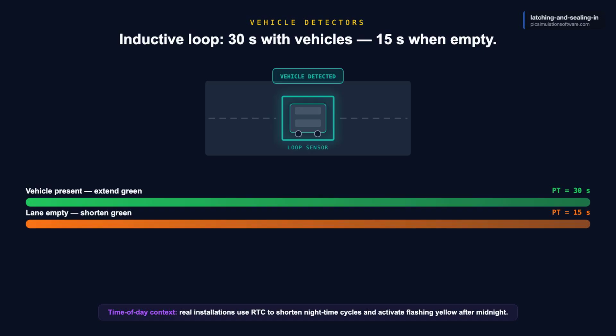Real intersections layer multiple of these. Vehicle density timing. Time of day timing. Emergency vehicle preemption. The state machine handles them as additional phases or conditions on the phase durations.